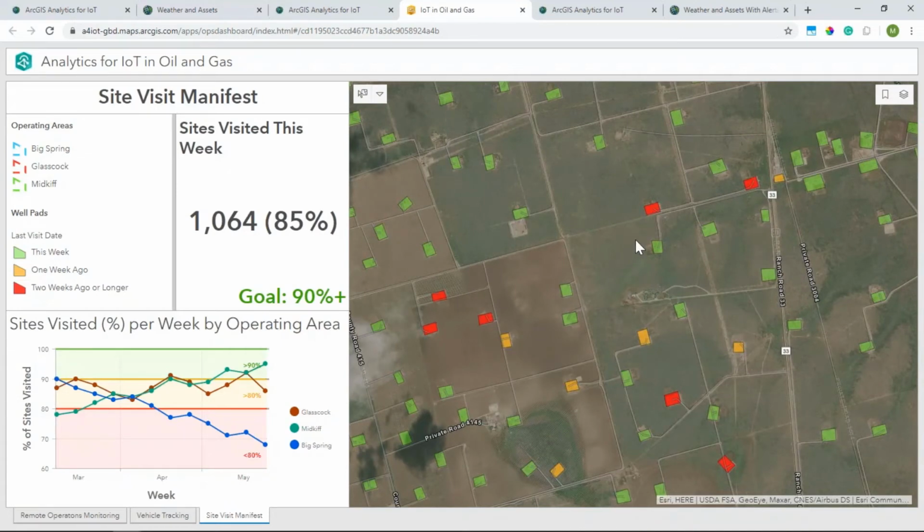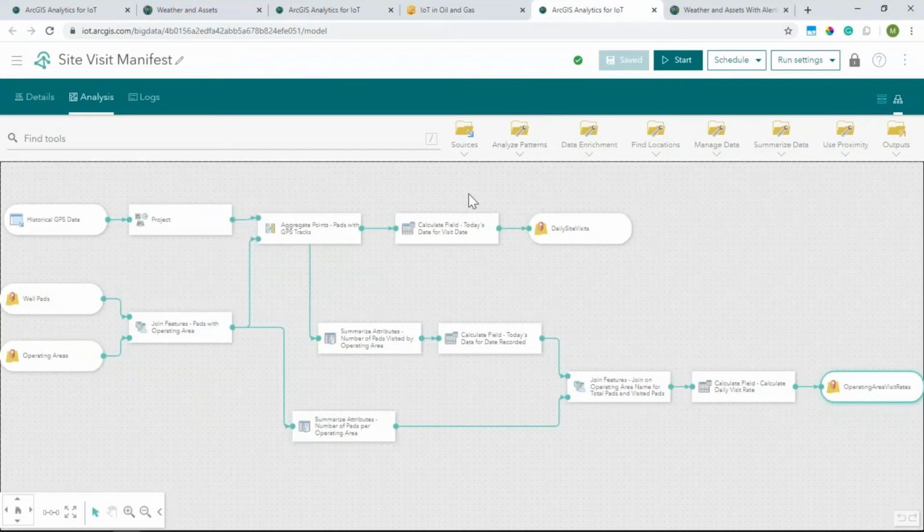So to create an analytic like this, I'm going to jump over to another analytic that we've configured, and we'll look at this at a really high level. First, I've brought in historical GPS data, well pads, as well as operating areas. At the top, I'm aggregating the historical GPS data into the well pads and outputting to a feature layer that's storing these daily site visit logs. That's what's driving the map that shows those well pads colored based off of their last visit date.